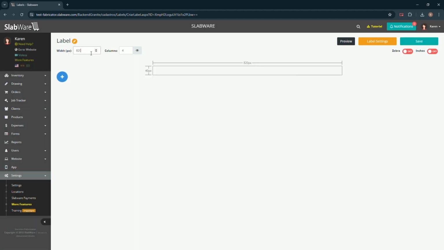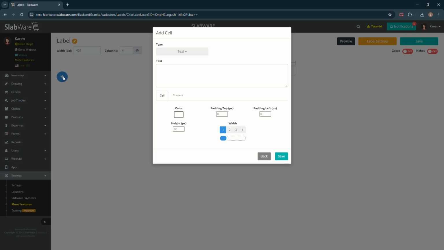Here, the width is in pixels, but you can change it to inches. I will set the width to 420 with 4 columns. Using this eye icon, you can see the 4 columns and how they are divided. You can increase the number of columns up to a maximum of 6, but I will leave it at 4 columns. In the plus section, you can add information to the label.